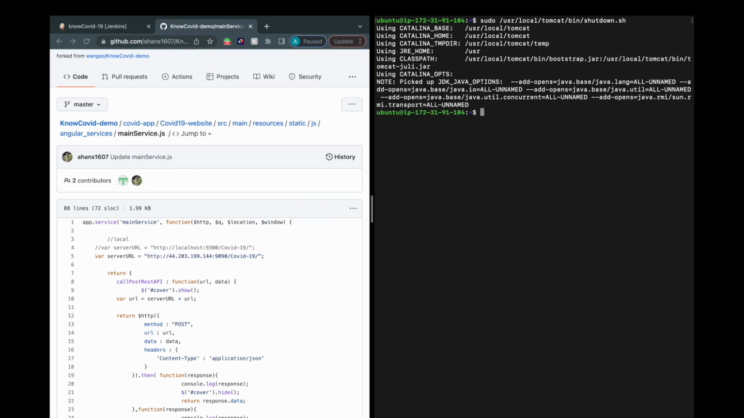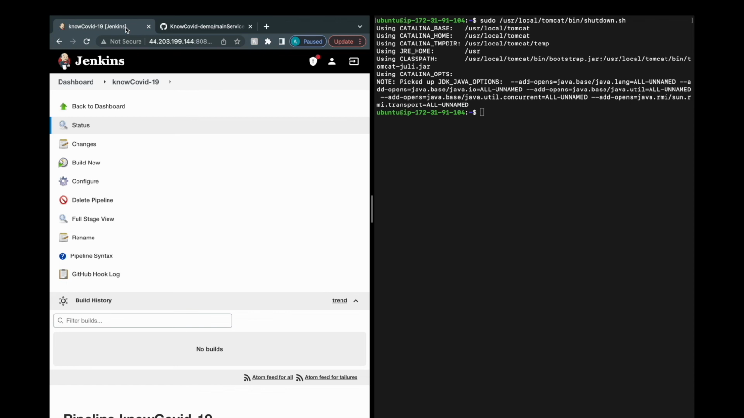Run sudo /usr/local/tomcat/bin/shutdown to shut down the Tomcat server. This is because we're going to deploy our no-COVID-19 into Docker containers that also have Tomcat installed, and we'll need to use the same port as we installed on the VM instance.